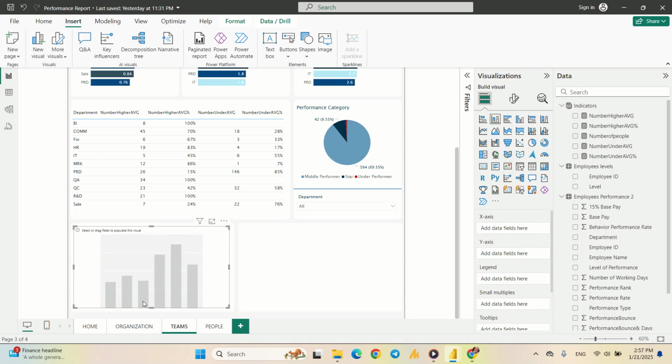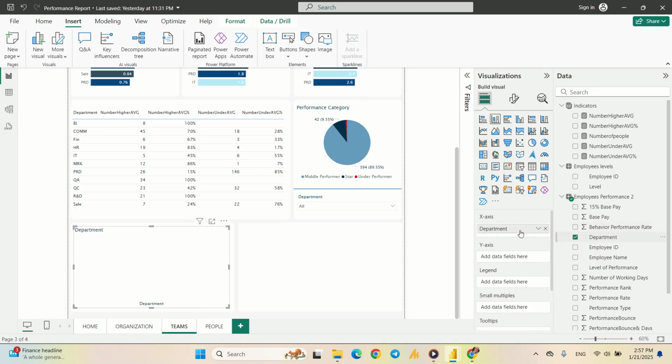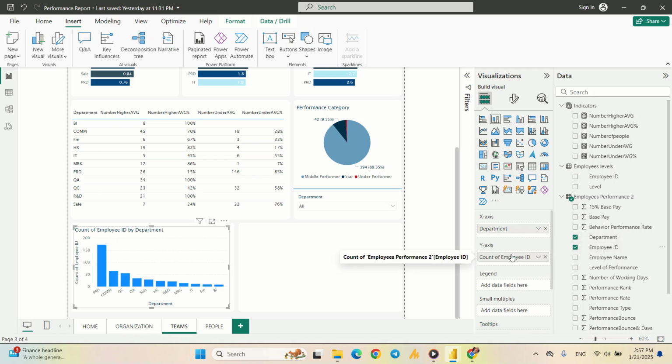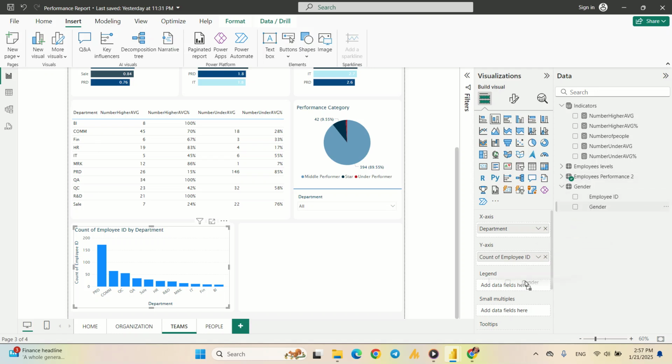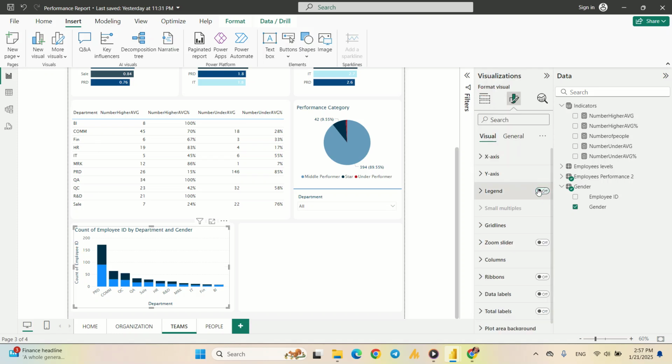And I want to select department and count of employees here. It's good. And I think, let me see what I can have. Okay, gender, it's great. And you can see it's complete, but come here in the visual and turn off the visual.